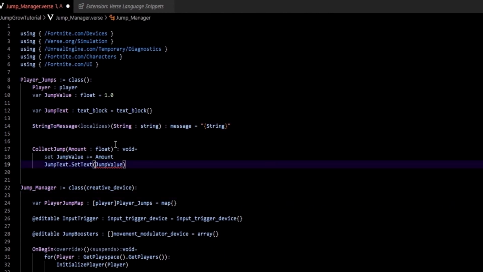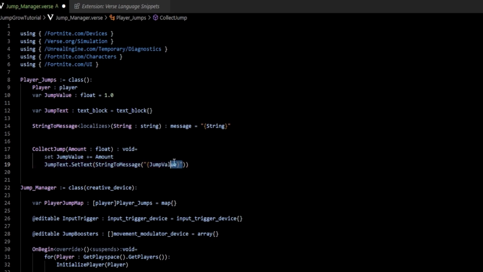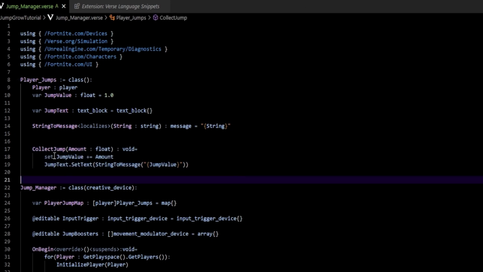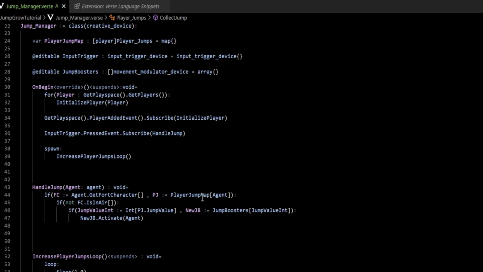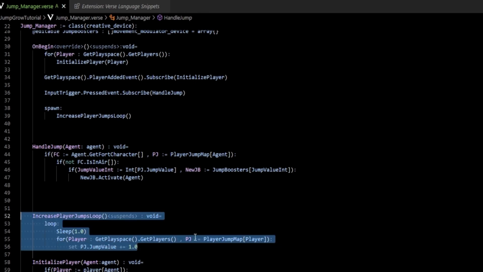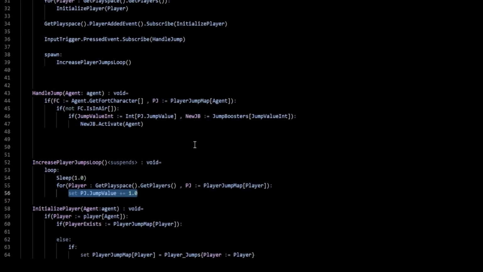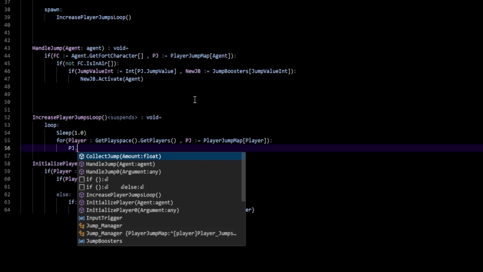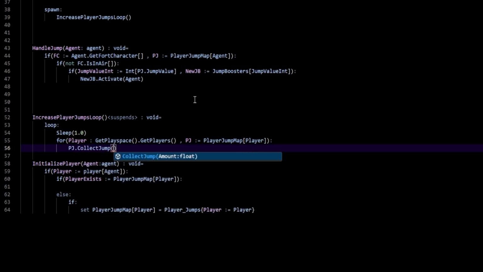So what we need to do is convert a string to a message like so, but our jump value isn't a string, it's a float. So let's go ahead and put it in quotation marks and then also add brackets around it, because if we didn't add the brackets, it would just print jump value or add jump value. Now we actually have a function that's going to be increasing our jump value. We can go ahead and go down here, and instead of setting our jump value here, we'll just say pj.collect jump, and we can collect 1.0 jumps, so 1 jump.